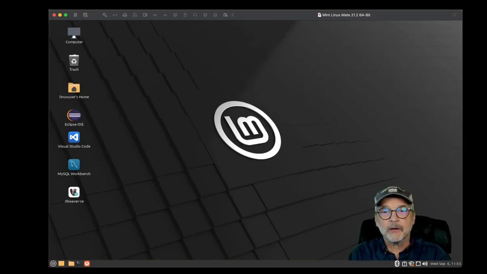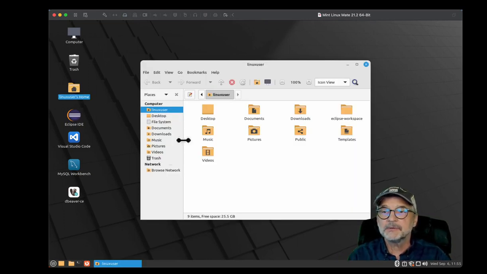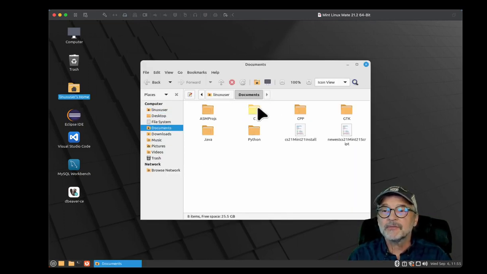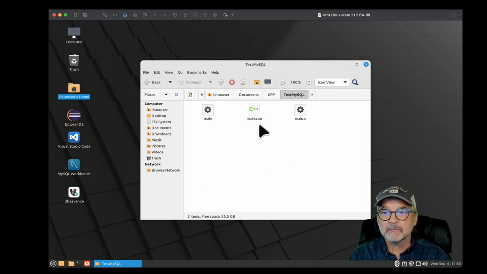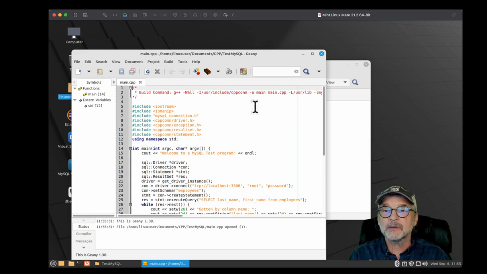Okay, here we are on our Mint Linux. It works the same on Ubuntu. Let's go into our Documents folder. I actually have a CPP folder in here, and I actually have a Test MySQL folder. Let's see if that works for us. So I'm going to double click on that.